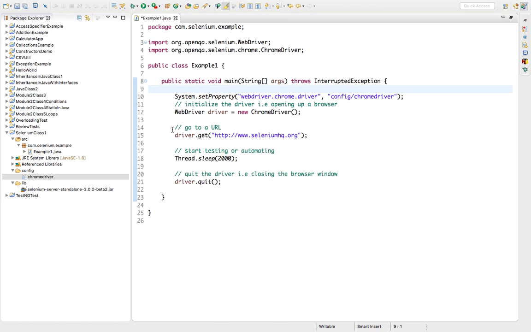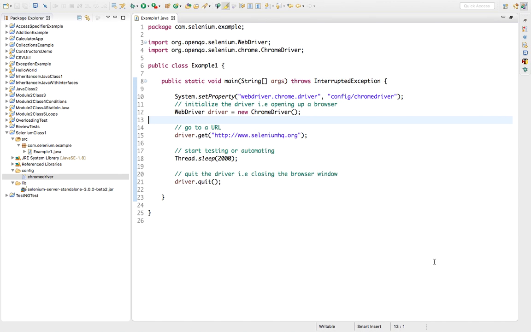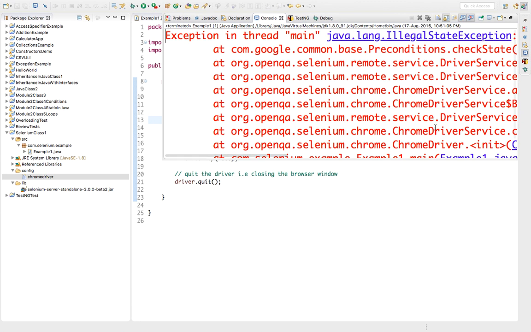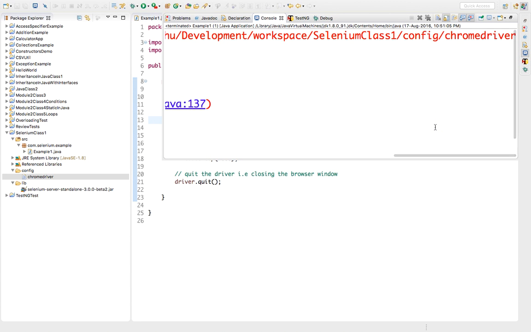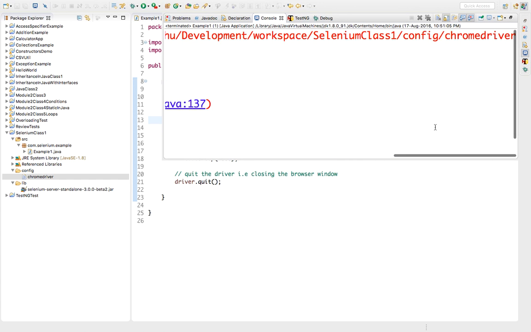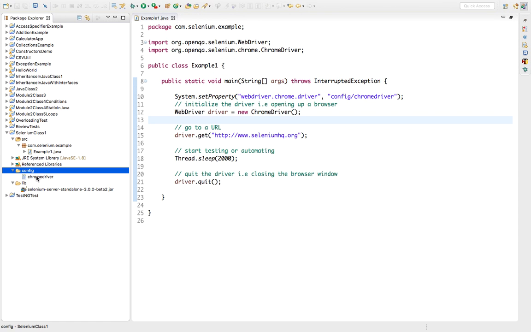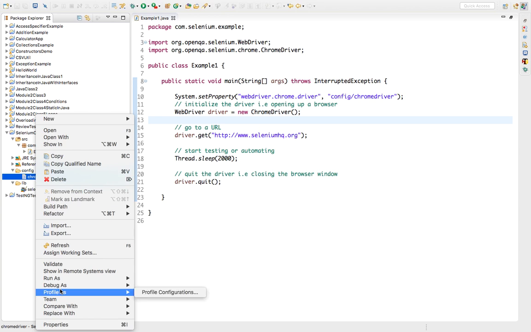Once it is done, you are going to open the Chrome browser. So let's see if it is working or not. It used to work with Windows. This is the first time I'm doing it with Mac. Let's see. Hello? No, it's not finding that. Workspace Selenium class config/Chromedriver. This path driver is not executable. What happened?